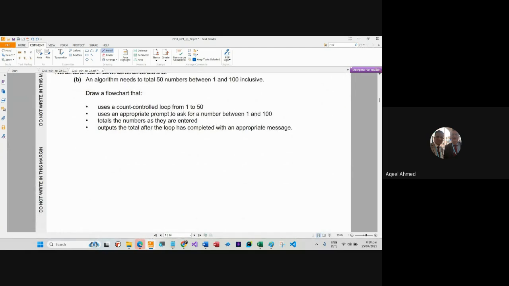An algorithm needs to total the 50 numbers between 1 and 100 inclusive. So that means altogether you have to enter 50 numbers and all the numbers have to be between 1 and 100 only. How are you going to do that? When you're drawing the flowchart, you can say start. Drawing might not be that good because I'm drawing it using a mouse. And then we're going to make a process box here. Why? Because there are two things.